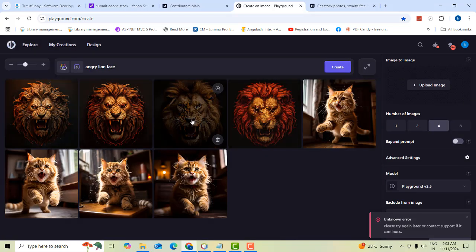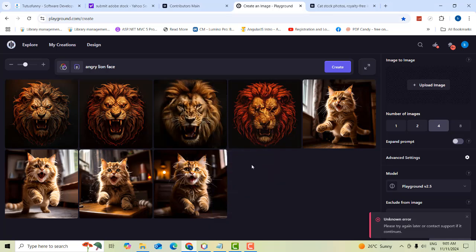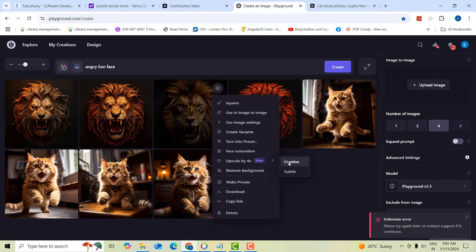Okay, it will be downloaded. Here this image is good. If you want to go for another option, upscale, this is more. If you want more quality, you can go along with the upscale option, but the face retouching is enough to upload the image into the Adobe Stock.